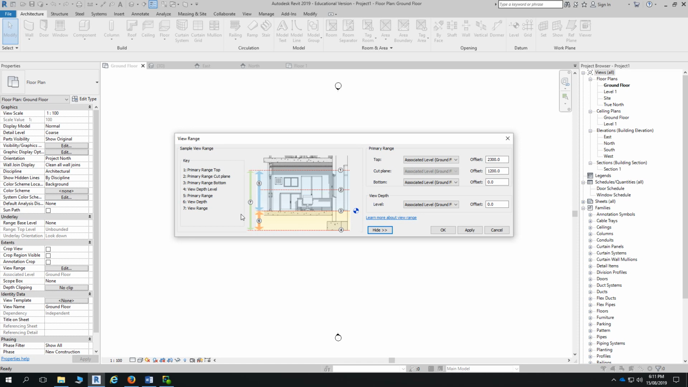Then you have 4 here, which is our view depth. I can't see 4. This one is down here, so that's how far you can look down. 5 is our primary range, so that's here. 6 is our view depth, which again is here, and then 7 is our view range, so that's how far you can see.